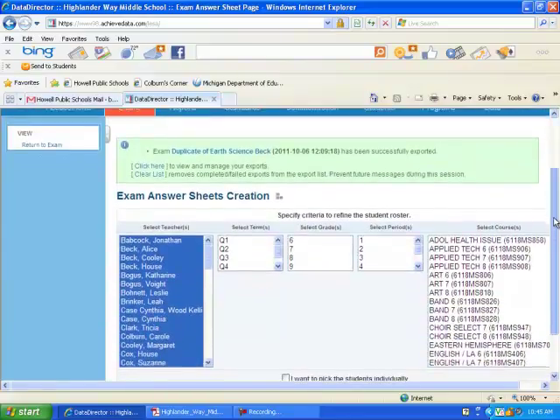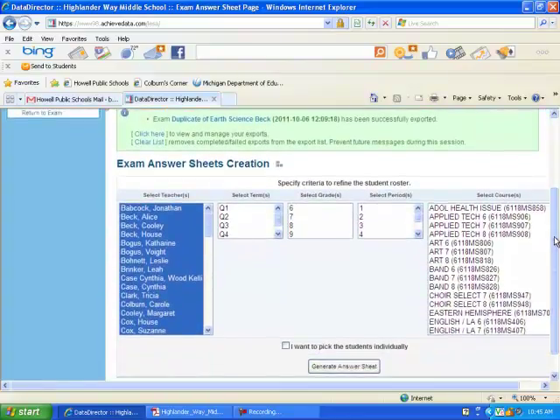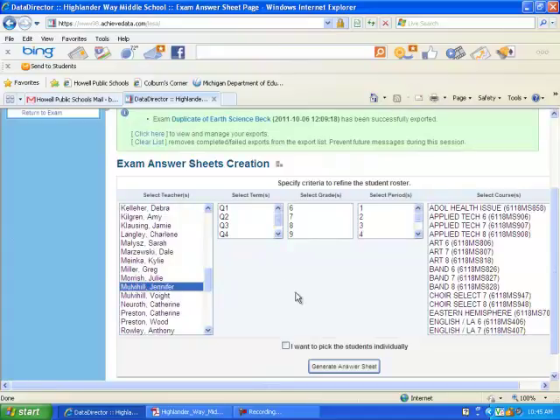This is the page that trips people up sometimes. All you want to do is select the teacher, your name. I'm going to go ahead and select Jen Mulvihill since I know she teaches a 6th grade math class. Do not select a term. Do not select a grade.